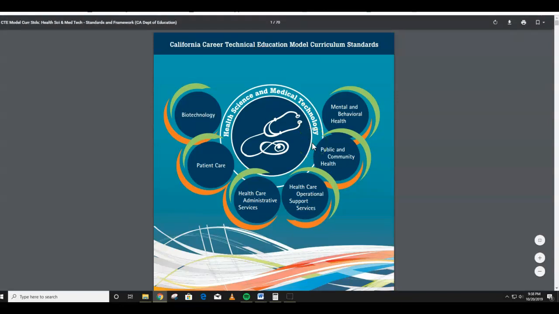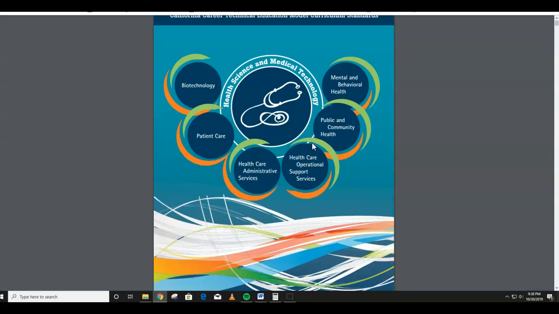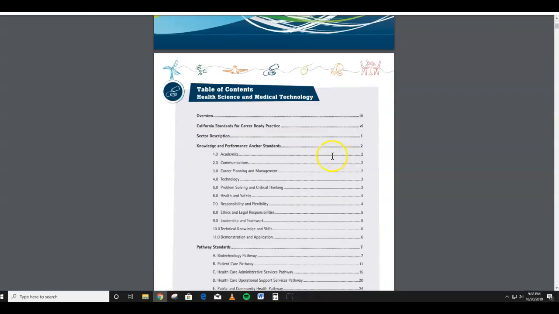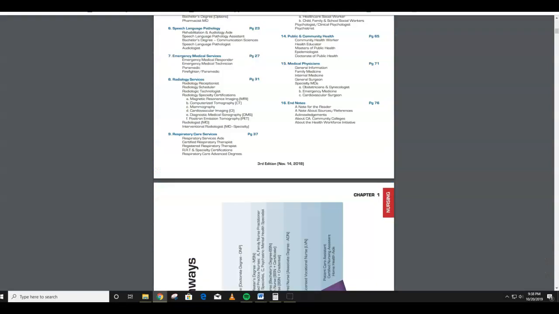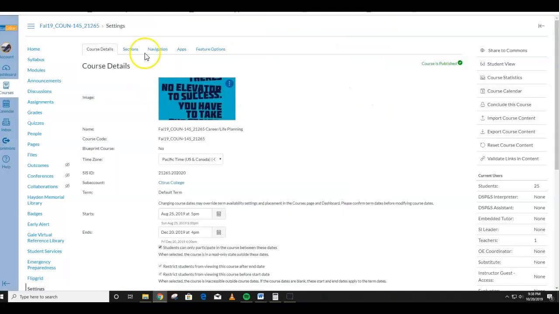There's also California Career Technical Education Model Curriculum Standards. I know that sounds really long and fancy, but this is pretty much the health science and medical technology pathway for the state of California. So this is a really great handout in a booklet as well. So those are the two textbooks.